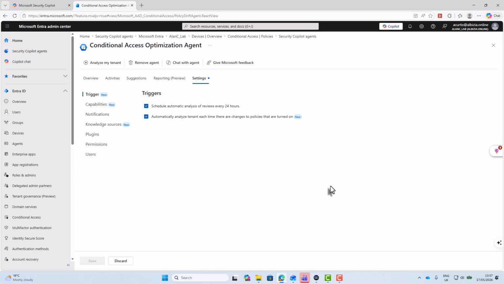This is really interesting. You can schedule it to run once every 24 hours, or you can get it to automatically run each time there are changes to policies. That's really useful. If you want to save some money, you can turn that off and get it to run every 24 hours. And then if you wanted to, you can turn that off and just run it whenever you want. So analyze tenant.